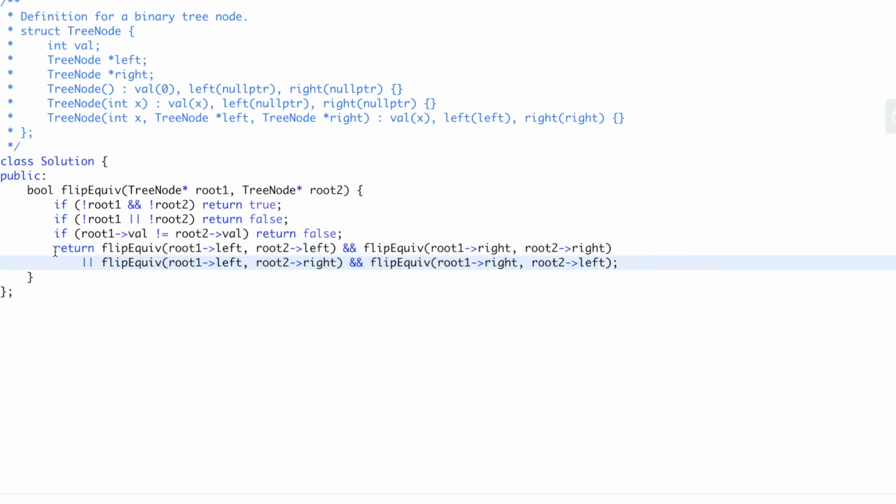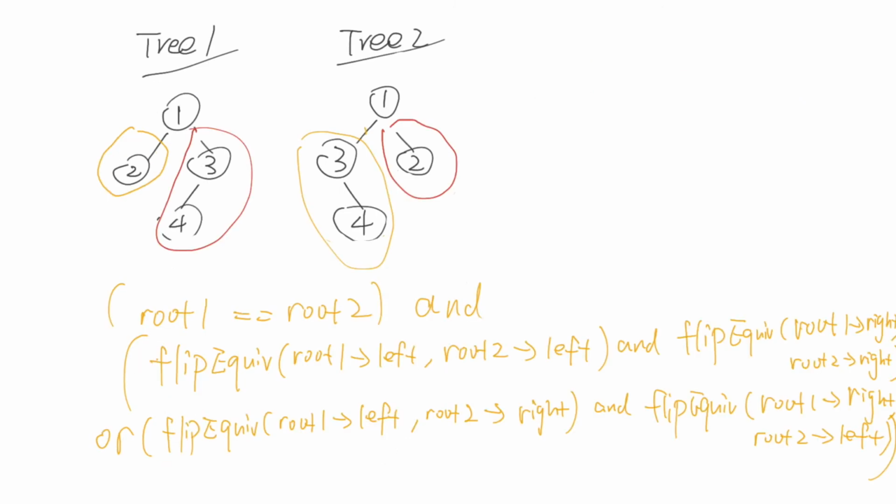And then finally it comes to the interesting part, where we recursively call the same flipEquiv function on both the left nodes of root1 and root2, and also on the right nodes. And we also call it with the orders flipped. This is to consider the scenario where we want to flip the child nodes in order to achieve flip equivalency.